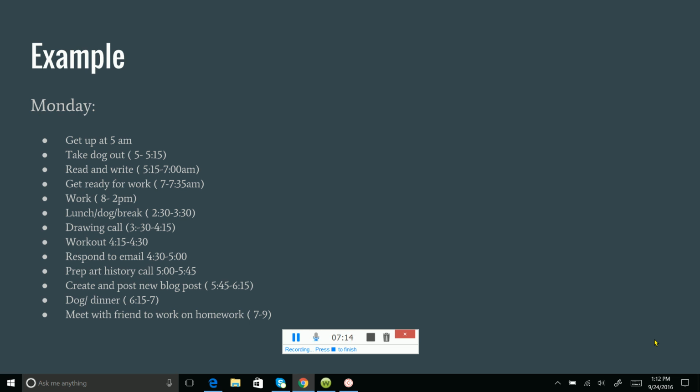So on Monday, I say I'm going to get up at 5 a.m. I'm going to take out the dog from 5 to 5:15. Then I'm going to read and write from 5:15 to 7. Then I'm going to get ready for work from 7 to 7:35. I'm going to go to work from 8 to 2.